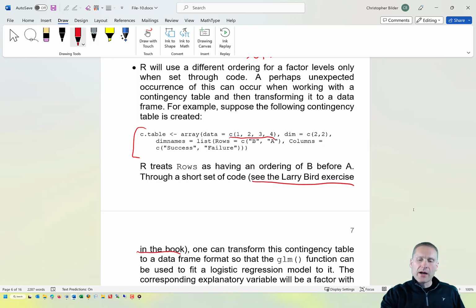And if I create my dimension names, this is the key, where I have the rows in this order, B and A, the columns in this order, success and failure. Notice that this is not alphabetical order here. I'm putting B before A. Well, R, when it automatically does this conversion to a data frame that can be used by GLM, will treat rows as a categorical explanatory variable where the level B comes first before A. So this is something that occasionally occurs, and I just wanted to mention it. Again, there's an example in my book that helps demonstrate that.